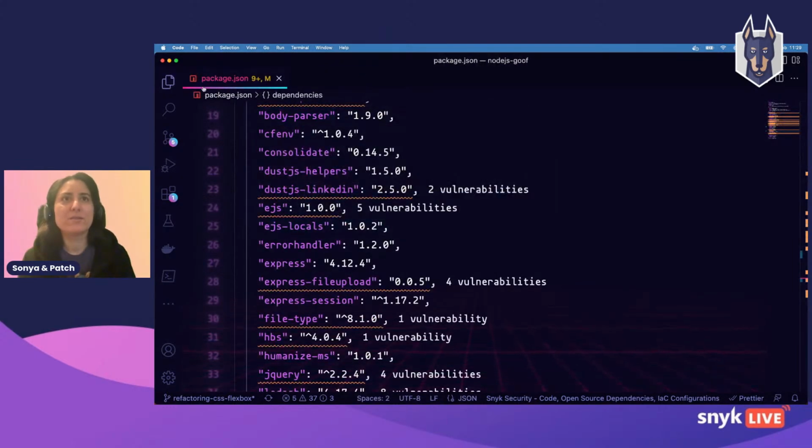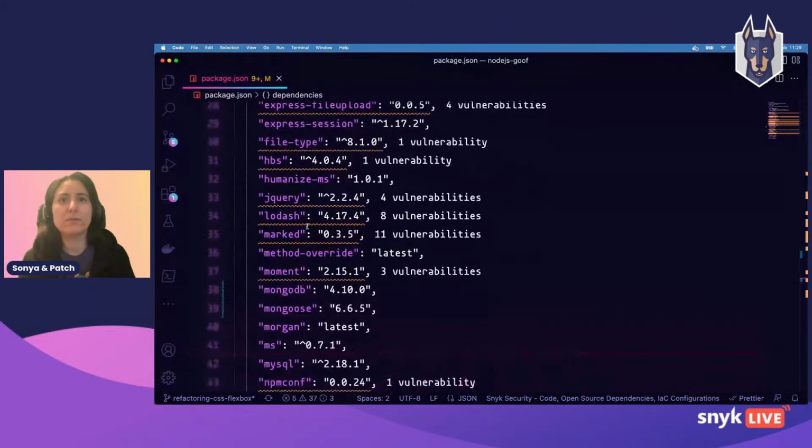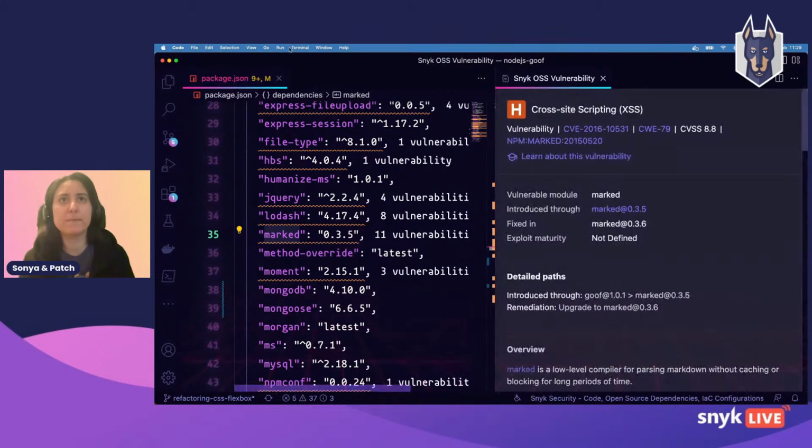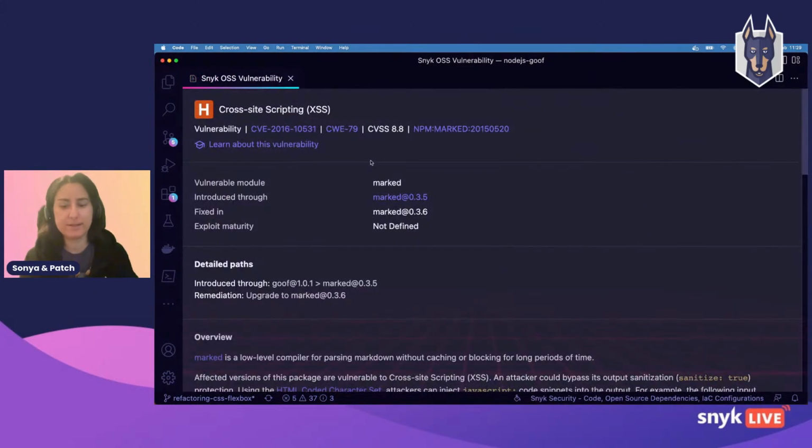So let's go back to the package.json and let's hover over this marked package. Click on the yellow light bulb, show the most severe vulnerability. And here you can see the XSS, cross-site scripting. This is exactly what we're having, and which I demoed here. So again, you have information around the CVE, the CVSS marks, and you also have a link to the Snyk Learn platform to learn more about this vulnerability.